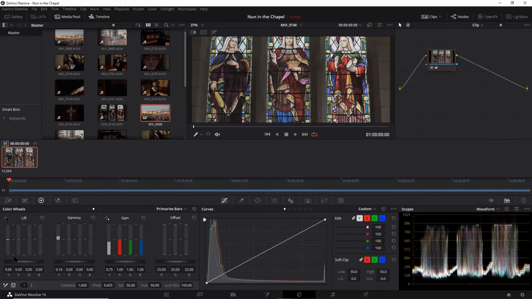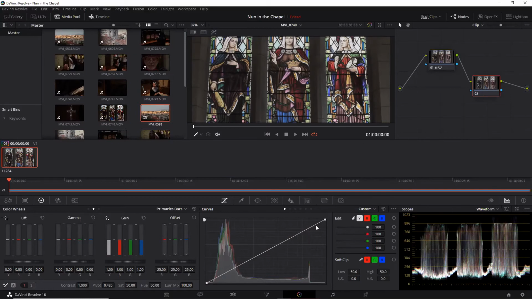And I'm not going to drop down the blacks. I'm just going to punch up the contrast and reduce the saturation down to 35. Then I'm going to add my second node, and I'm going to reduce the gain a little bit, reduce the reds a little bit, and the greens.